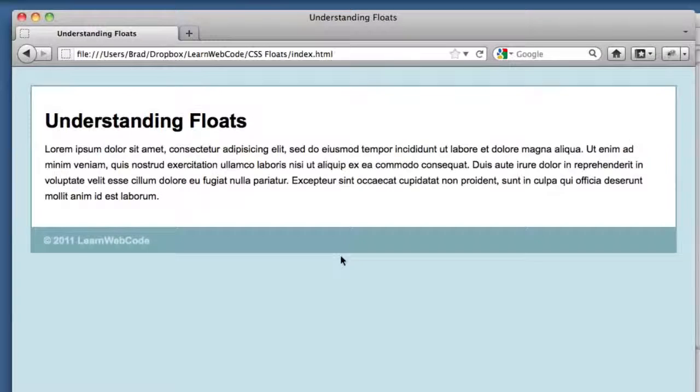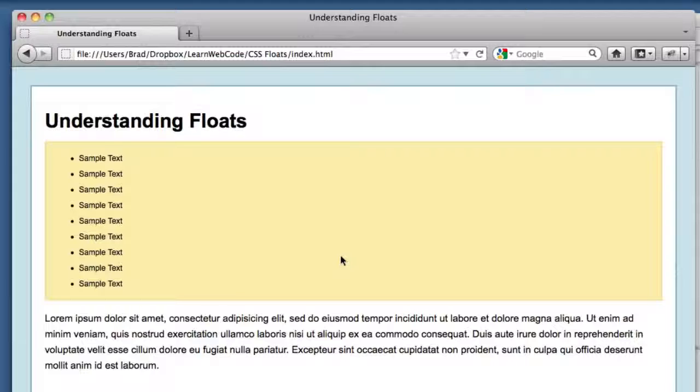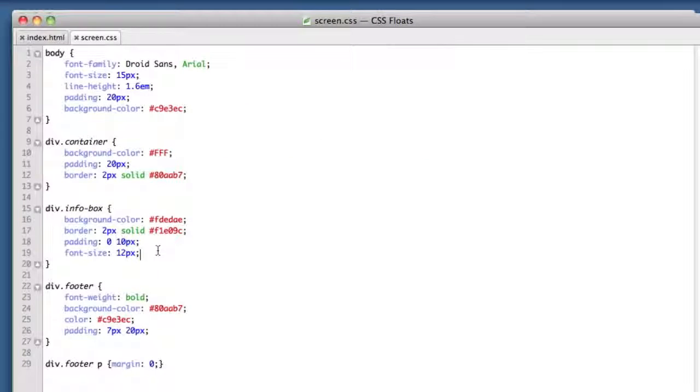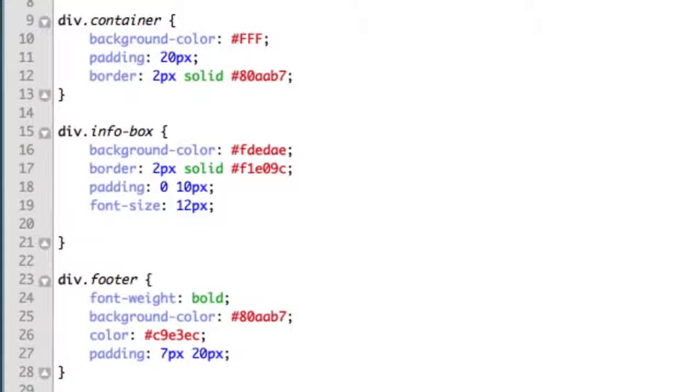So if we go back to our page, we can see that this is not at all a sidebar. This is just taking up the full width, and we want this yellow box to essentially take up just this area, and we're going to use CSS floats to achieve this. So if we head over to our CSS file, info box, this is the yellow box we just added, we're going to add a new declaration. So the property is float, and we're going to give it a value of right.